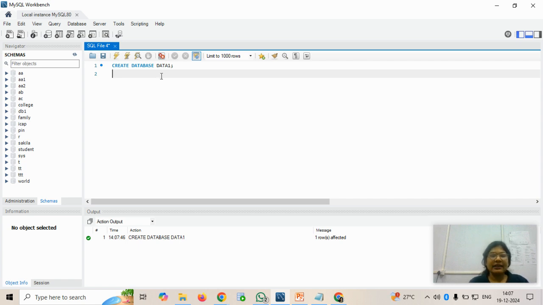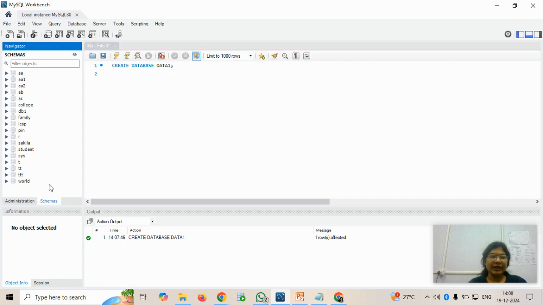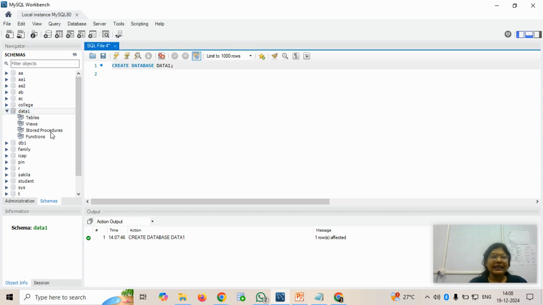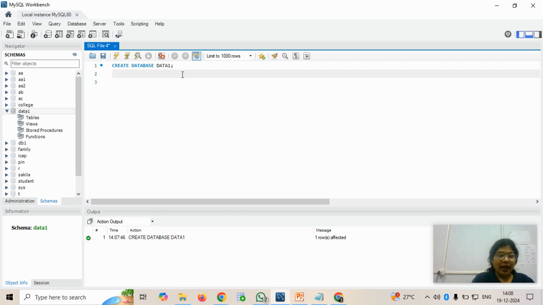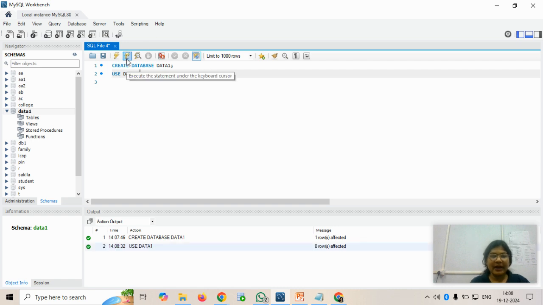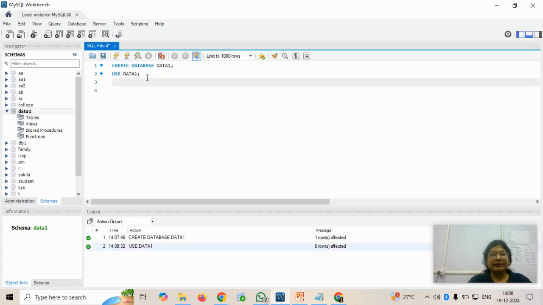So how can I see that I have already created this? You have to come to the schemas and do this refresh all, and here we can see the data one database. We can see so many databases are present. At this time I want to use only the data one database. So I will write USE data one. That means at this time I am using the data one database.